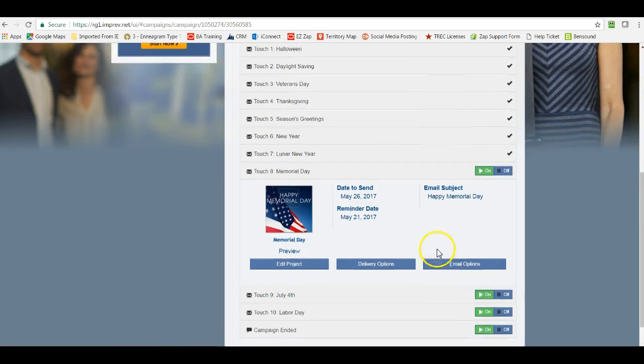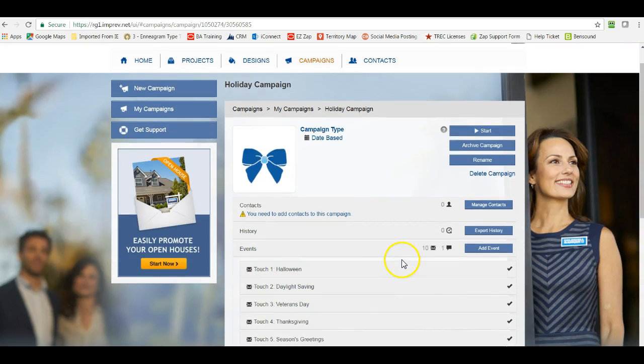So now once you have all those settings the way you want it, you come up to the top and you want to manage contacts, because it says you need to add contacts to this campaign.